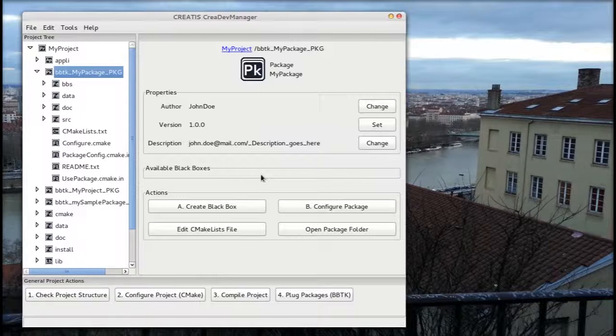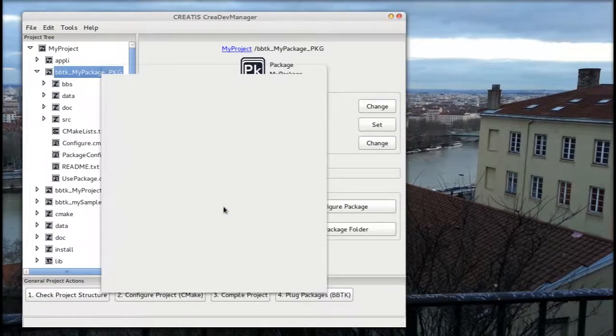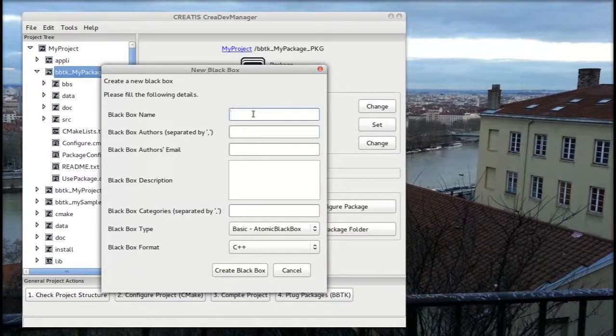To create a black box, we click the A Create Black Box button in the description of the package where we want the black box to be created. A dialog will pop up prompting the details of the black box we are creating. We'll call our black box Multiplier and we'll fill the other fields with some default information.